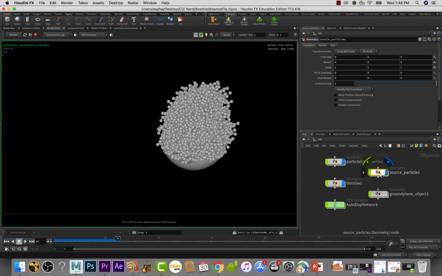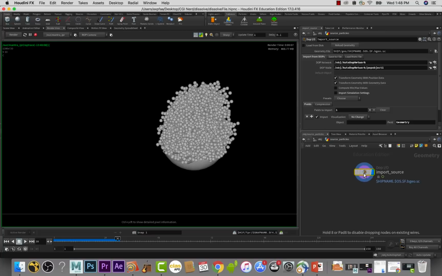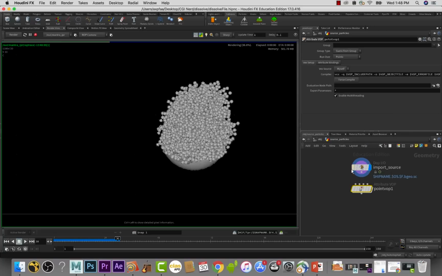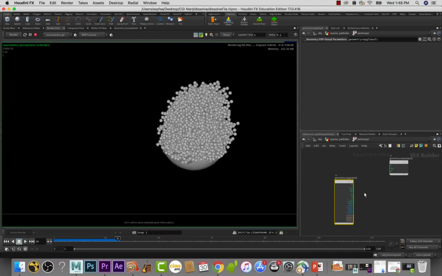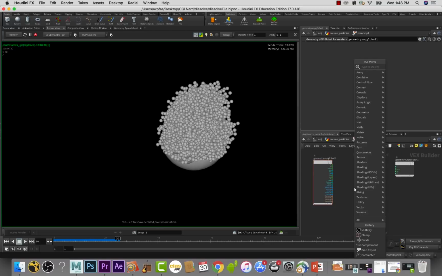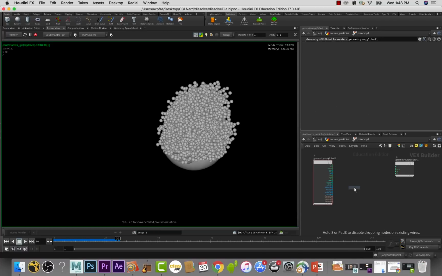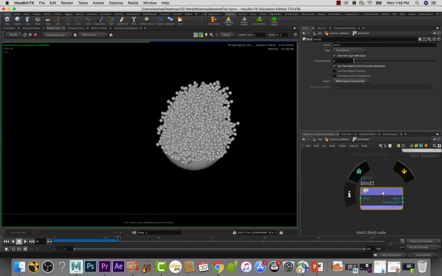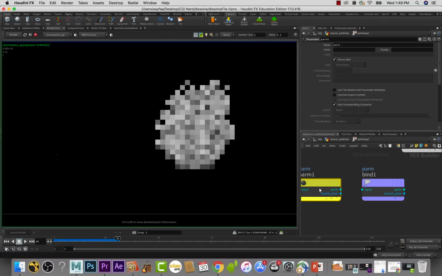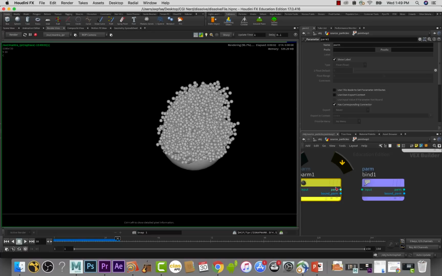So if we go into the source particles, and in here let's add a point VOP, we can actually control a little bit more how the particles look. So the first thing we want to be able to control is the size of these particles because they're all pretty even. Let's do a bind export, and then we'll do a parameter, and we'll connect these two together.